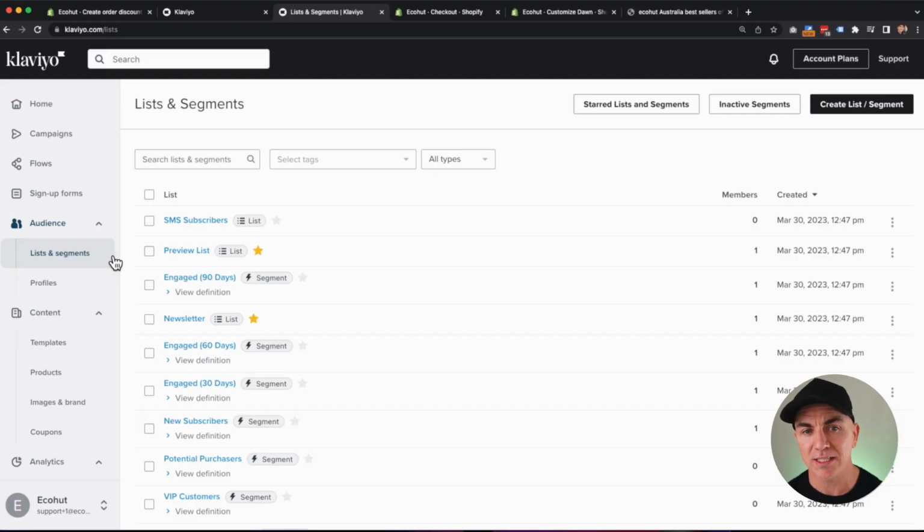Now, the difference between lists and segments is a list is customers that have come into your world, so they've signed up to the newsletter as an example. Whereas a segment is a group of customers that meet certain criteria. So let's have a look at what Klaviyo has done by default for us. We've got the newsletter list. This is the one where they come in from Shopify or the pop-up form. And we have something here which is called the engaged 90 days.